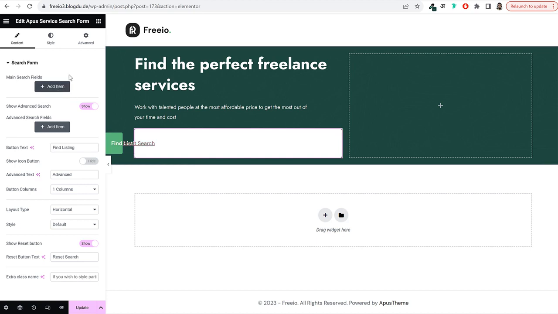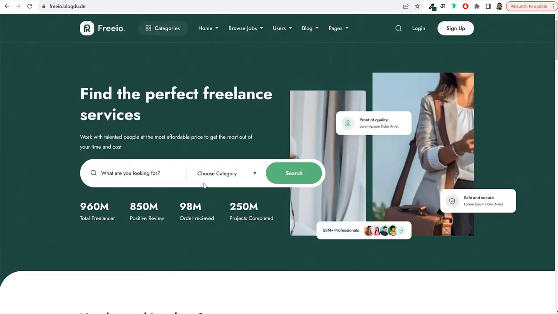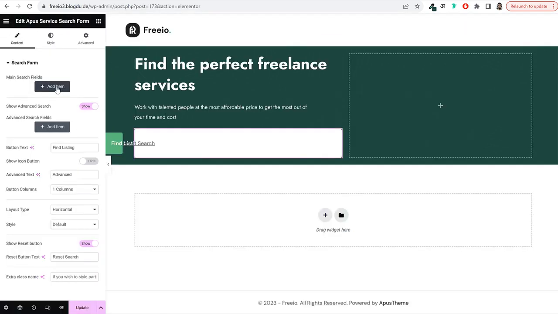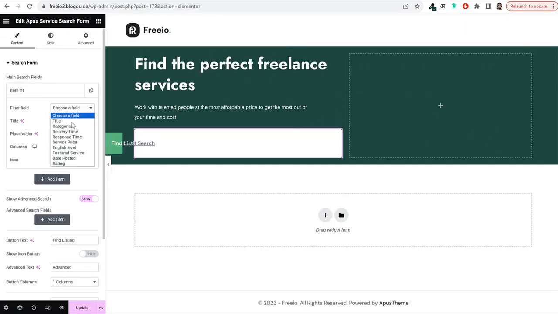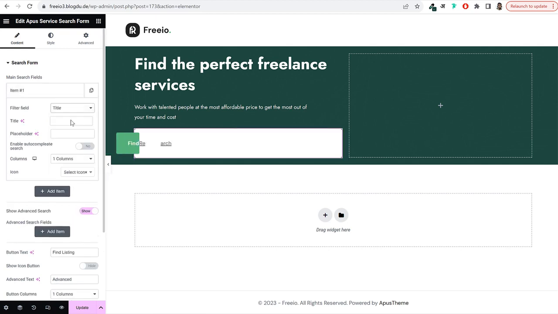Now for this, we have to add different fields. So here, as you can see, main search fields. What search fields do you want to add over here? As you can see, we are adding what you're looking for and category. So for the first field, let's click on add item under field, and what field you want. I'll select title. Okay, first one is title, and in total it should be 12 columns. So for the first, I'll select 5 columns. Okay, this is the first one, 5 columns.